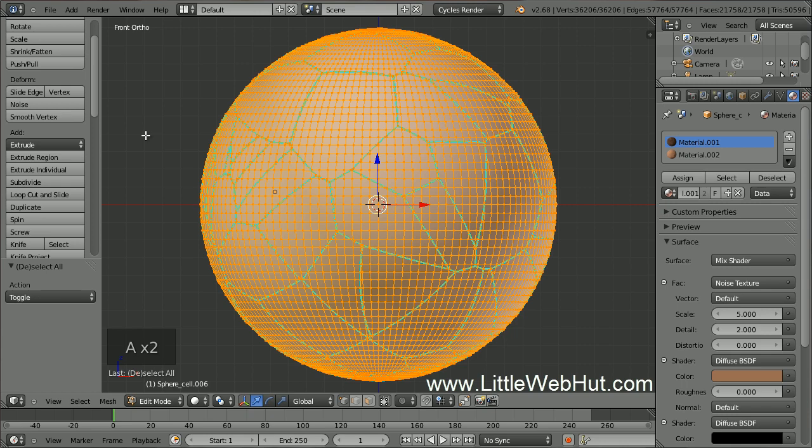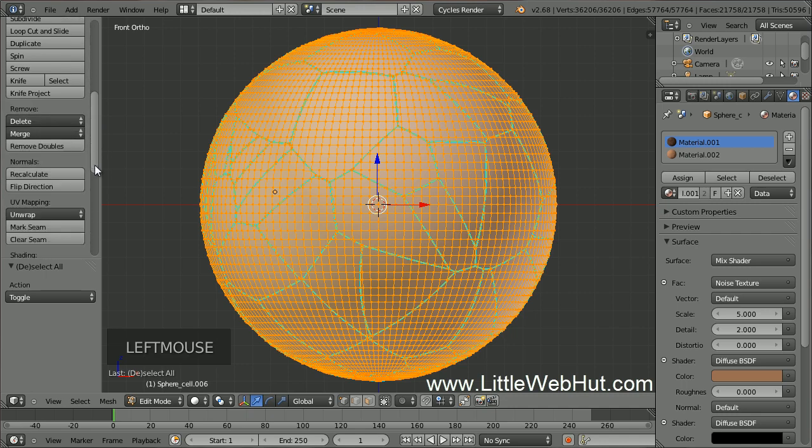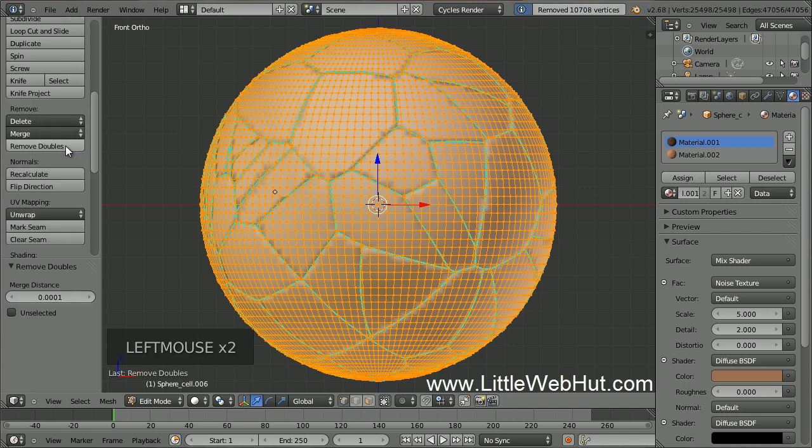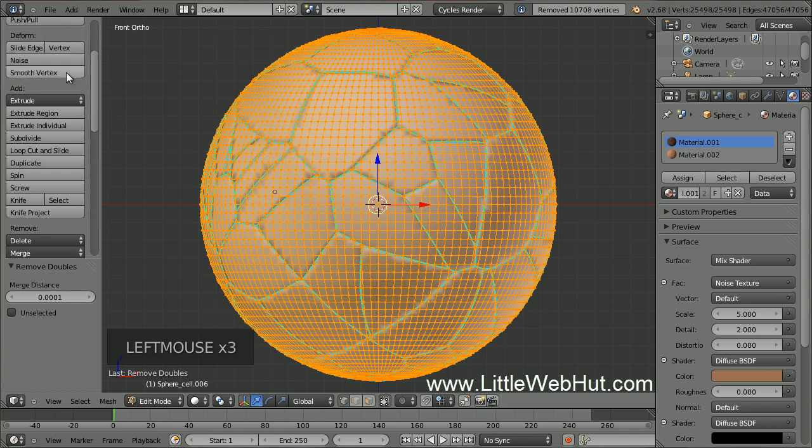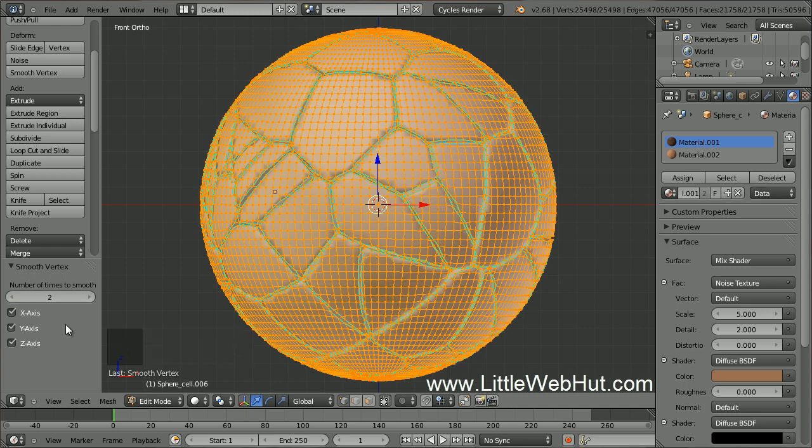We're going to be using Cell Fracture again on some of these pieces a little later, so we need to remove the doubles for it to work as expected. So click the Remove Doubles button. Now click on the Smooth Vertex button and set the number of times to smooth to 2. This will not only smooth the pieces, but it will also add a gap between the pieces. Now we're going to separate these pieces back into separate objects. To do that, press P and select by Loose Parts.